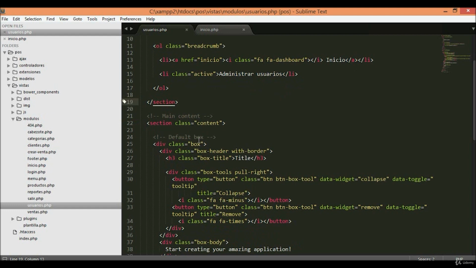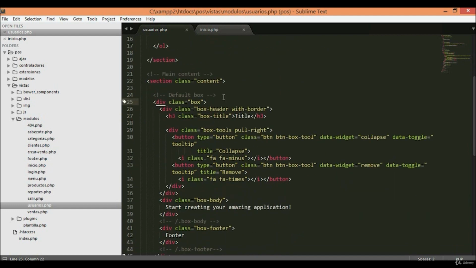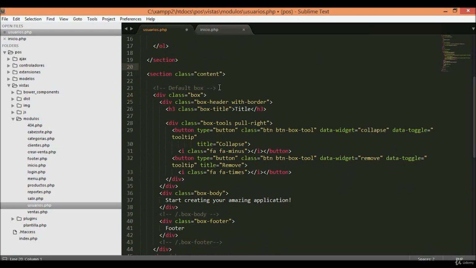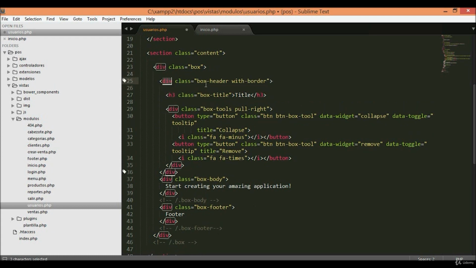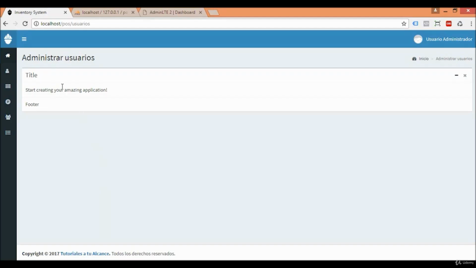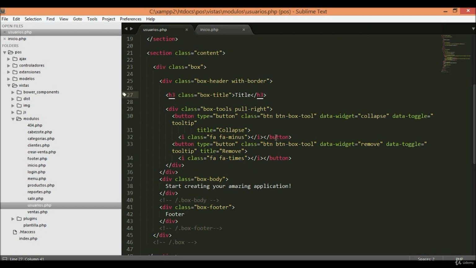This main content has by default a class called content. Let's delete this comment and this one. And we have another class by default called box, where inside it we have this box header, and we have this with-border class. This border is this top gray area that highlights the box. So let's delete this box title. We don't need it.